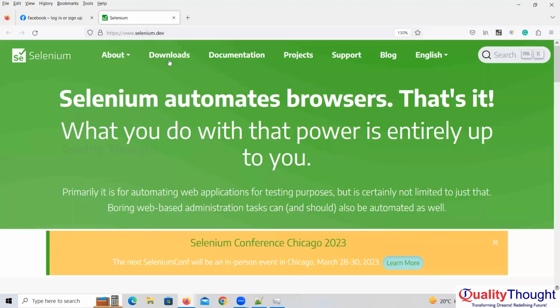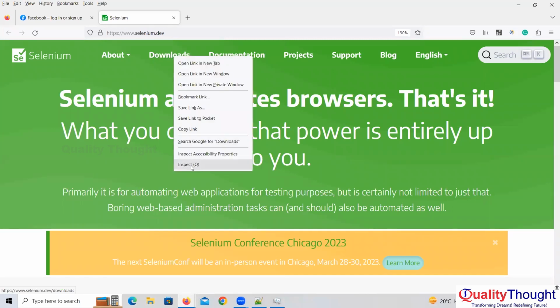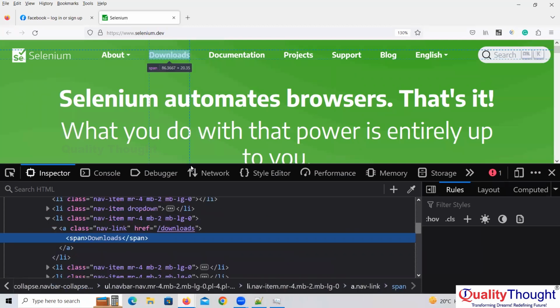For example, if I want to locate this link, how to locate? Right click, inspect, check the element source code. It's defined in a span tag. Is this container or standalone? Container. Why container? We have a starting and ending, and in between we have some text. It's a container tag. Do you have any attribute for this one? No. Some elements have attributes, some elements may not have attributes. That depends on the element.